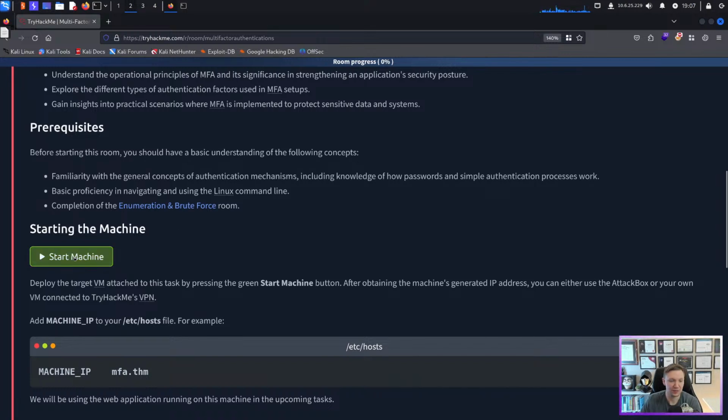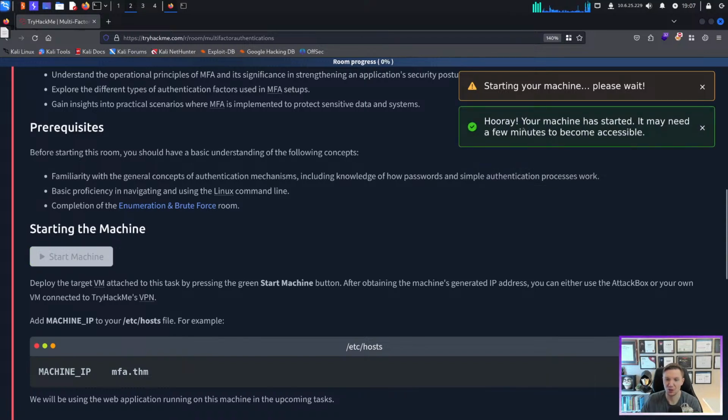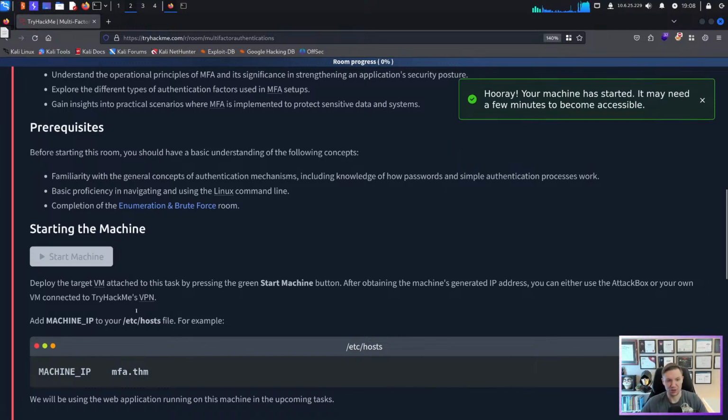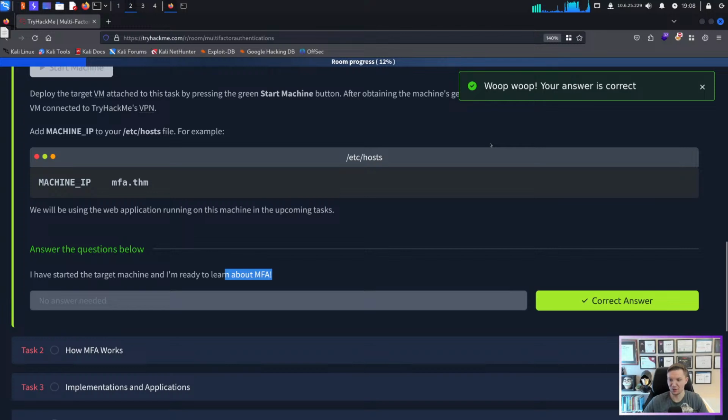Starting the machine. Let's go ahead and start the machine, I suppose. Oh, dark mode. I love it, dude. What a game changer. To play the target VM. Okay, I know how to start that. We already did that. I have started the target machine. I'm ready to learn about MFA. Boom. Look at that, baby. I got a 1 streak again.